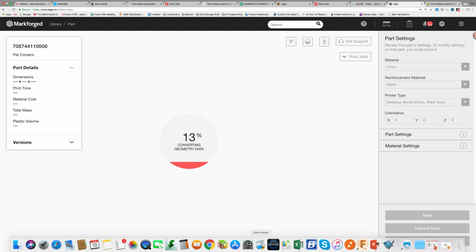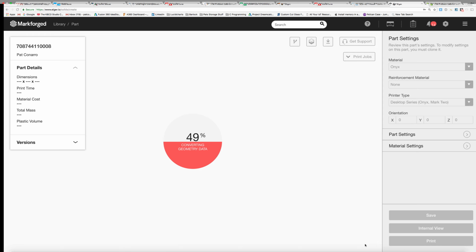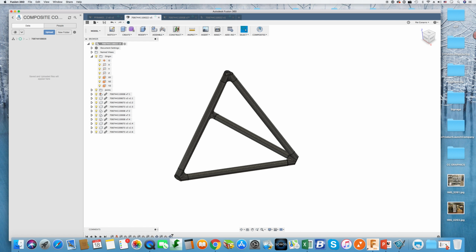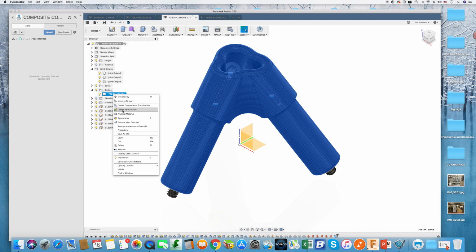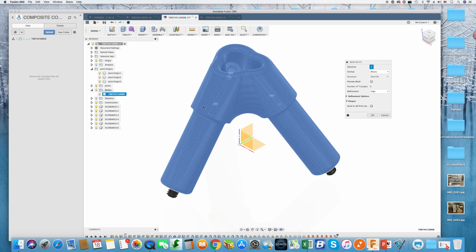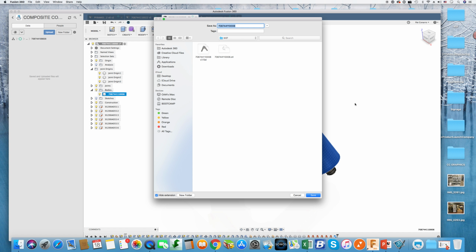So in Fusion, I can take the shape right here, this connector, and I'm going to say save as STL, and I'm going to go OK, and then put it on my desktop. I've got a folder called WIP, Work in Progress, and I put it right in here, and I give it the name that it's supposed to carry all the way through, the same name for that part. And so I save it as an STL.